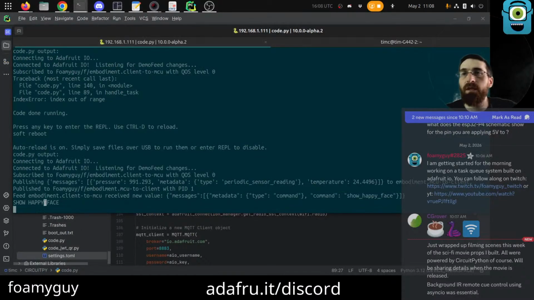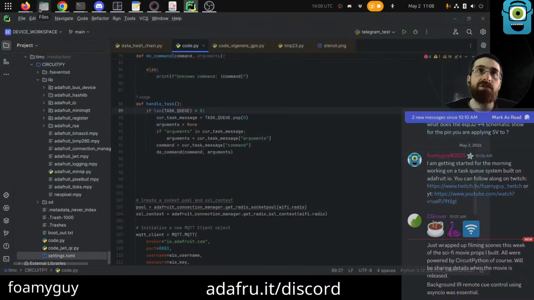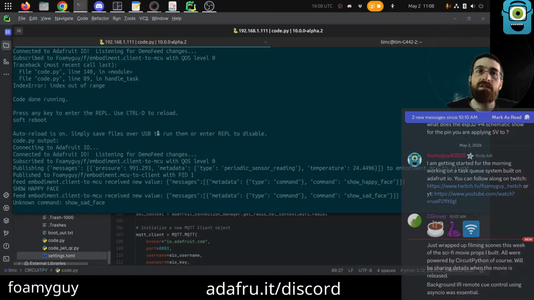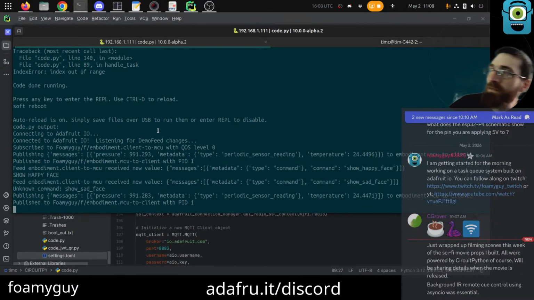All right, there we go. So we got our command. We got show happy face actually executed. Theoretically, if I did something else here, show sad face, then it will say unknown command. Yeah, okay, cool. So we have a queue of stuff that can build up. The client can send commands to the microcontroller. The microcontroller can send back data to the client or to the I/O feed, which the client can get from.